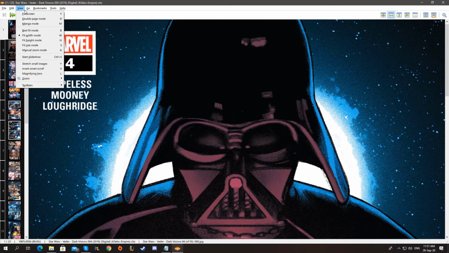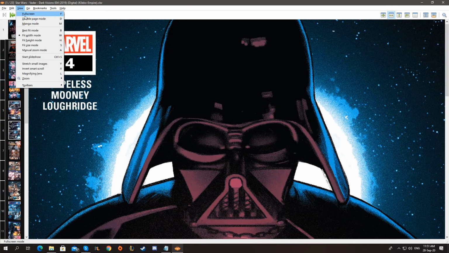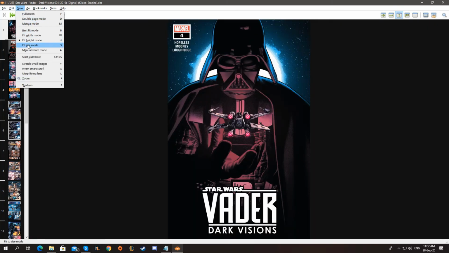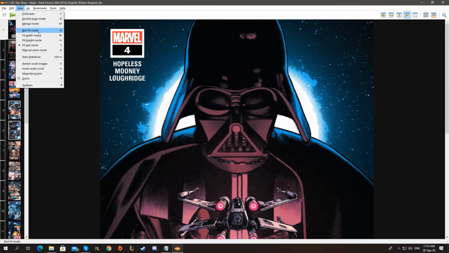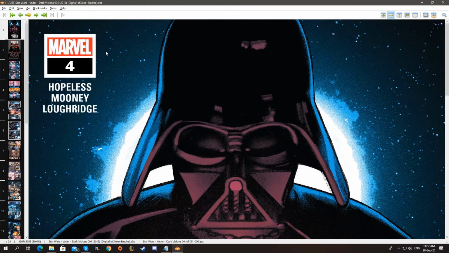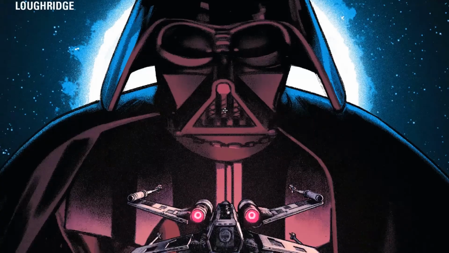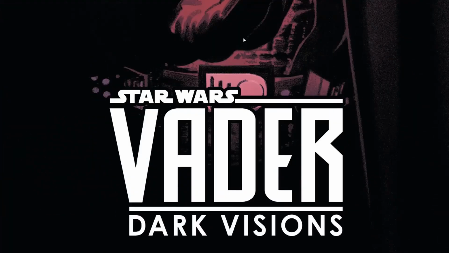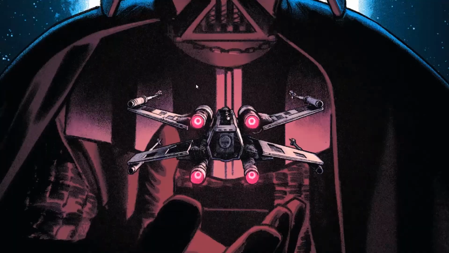So the most important thing here is full screen and these viewing modes. We have fit width, fit height, fit size, but the fit width is the best for me. You can also go full screen. Now to scroll you can use your mouse. Pretty tough. You can use your mouse wheel.